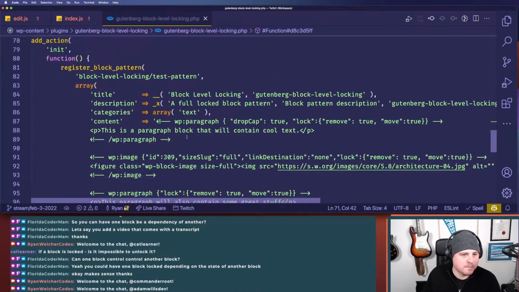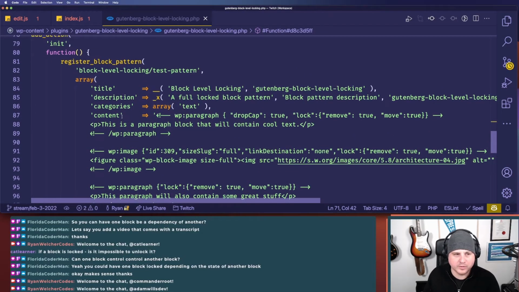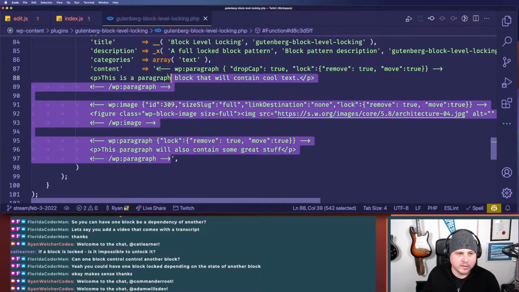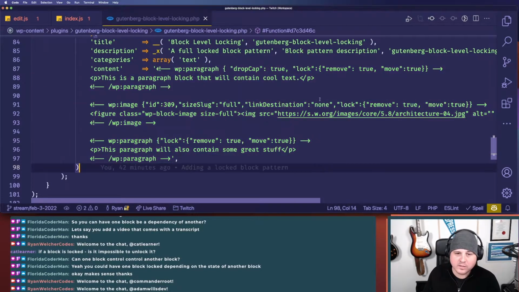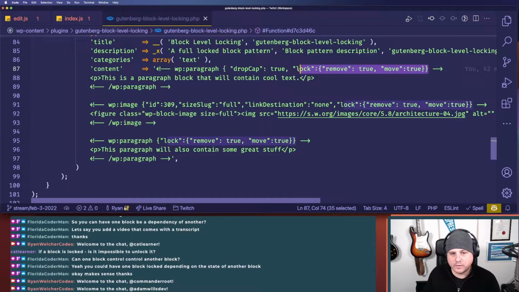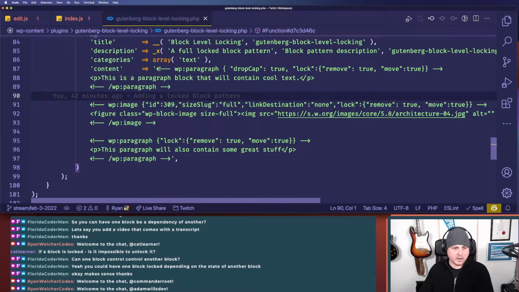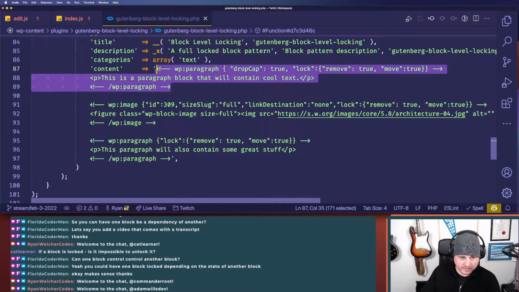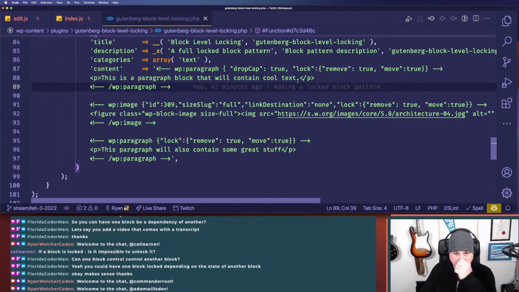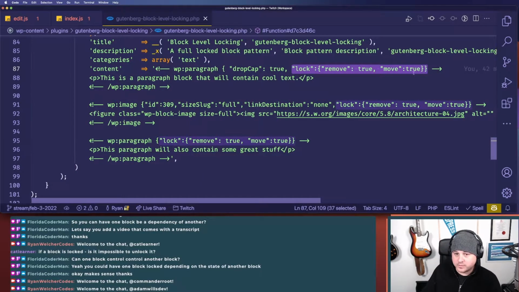So registering a block pattern is pretty straightforward. It's well documented. You do have to put in what the database would see. So this is it here. These are how blocks are saved inside the database. And we're just adding this right here. So we're locking it down completely.